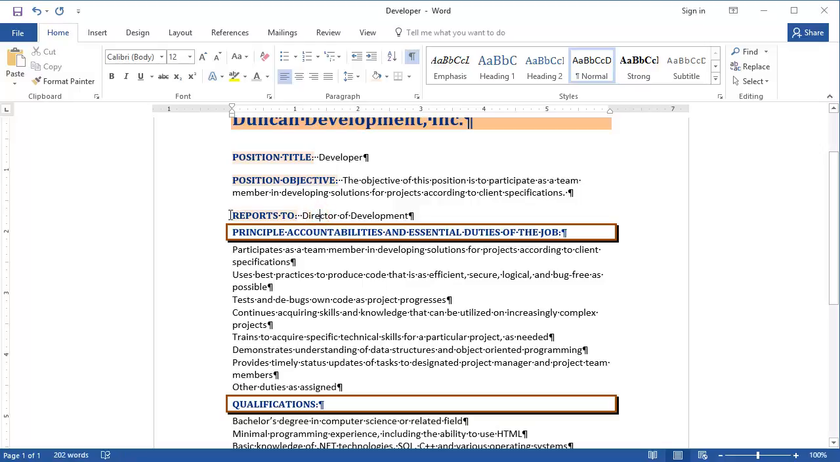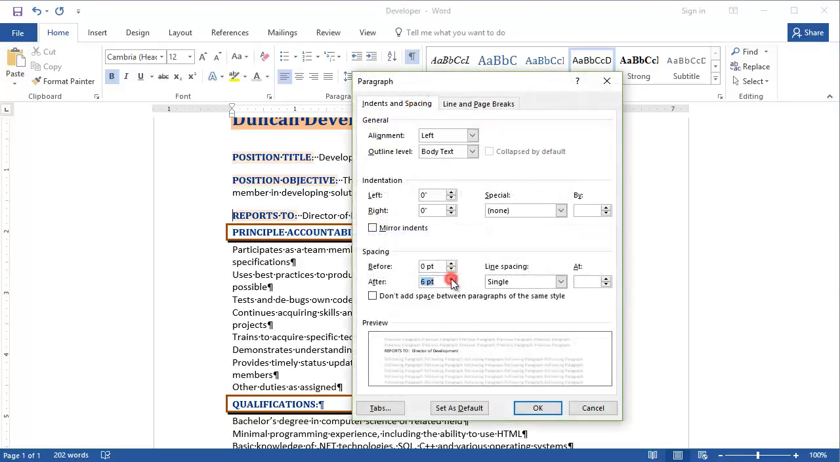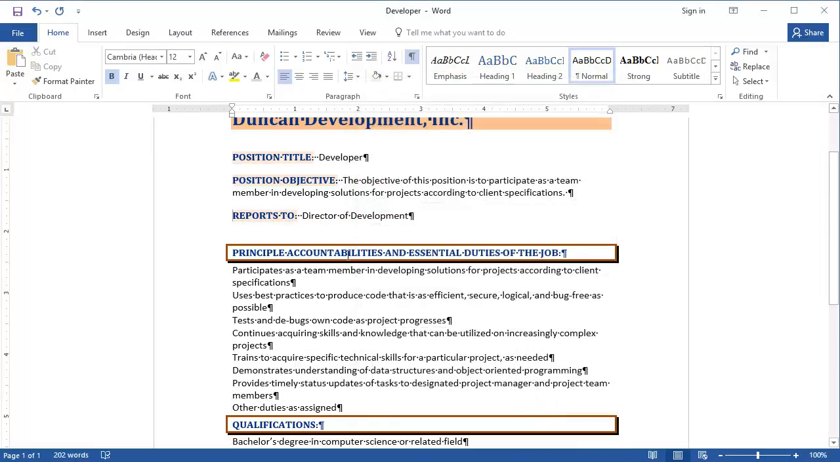On the reports to heading right here, just select that paragraph. In fact, we could just click in front of that paragraph if it's just that one. And we're going to put 24 points after to give it some nice space. So go to the dialog box, 24 points, click OK, and it spaces that out nicely.